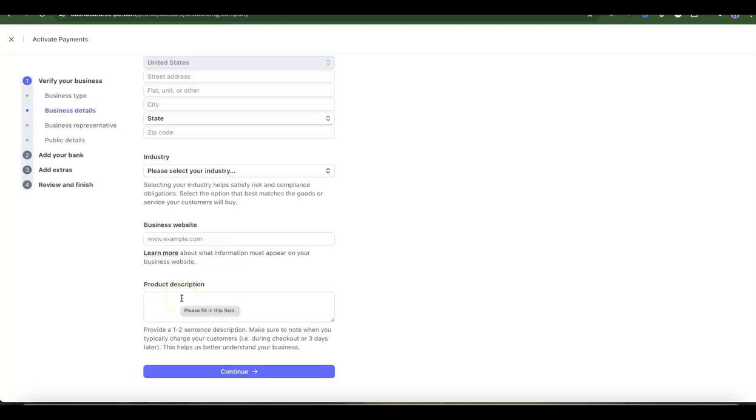Then enter a product description for your business. So what is your business all about? Just give a summary of what the business is all about using 1 or 2 sentences. Once you've done that, all you simply need to do is click on submit.